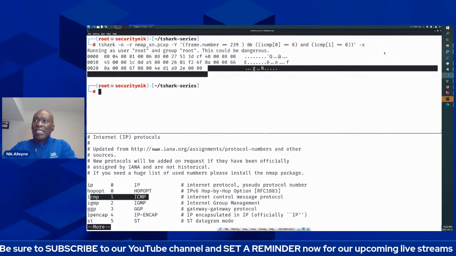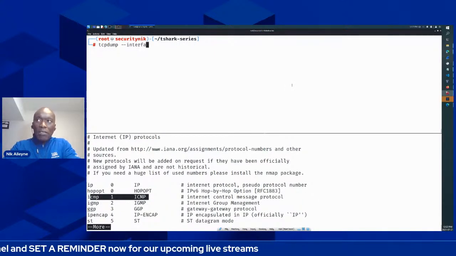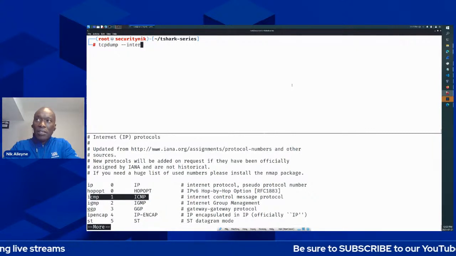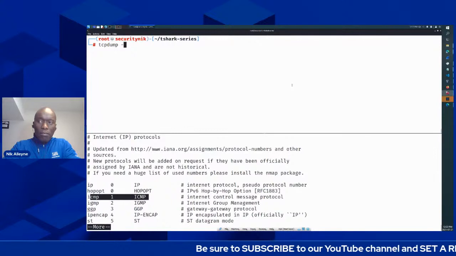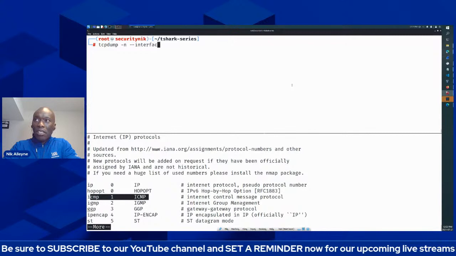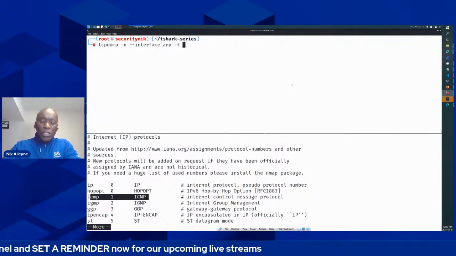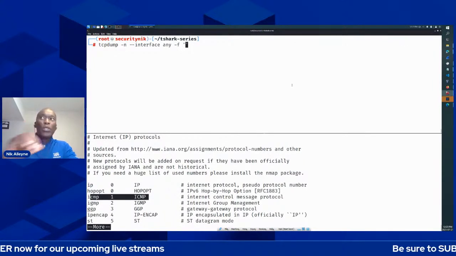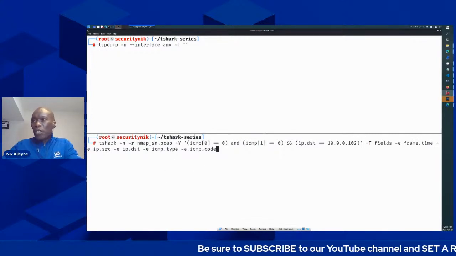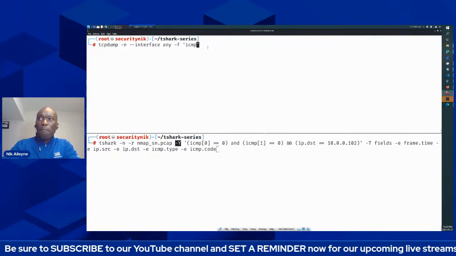Now, let's instead do, let's say, tcpdump, right? And we will capture once again under any interface. We say -n, interface any, and now I will use a capture filter. Remember previously we used a display filter where we used the -Y, right? Let me bring this up here. Previously we used a display filter. Now I'm using a capture filter, okay? And I will say icmp, okay?